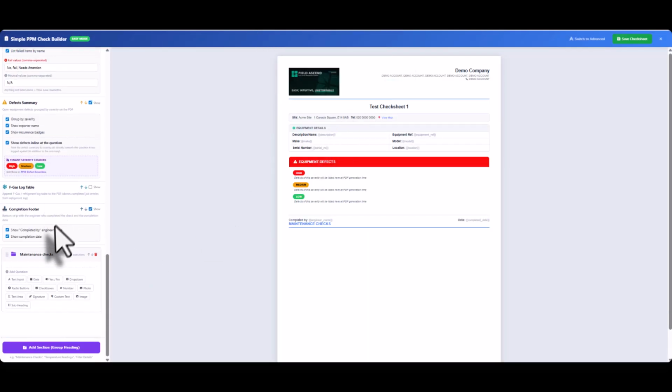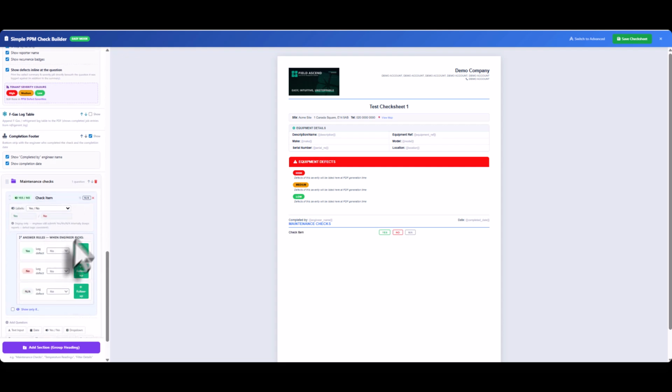For the first question, we need to choose the answer type. Field Ascend gives you several options, including yes or no answers, checkboxes, numbers, photos, signatures, and other response types. For this example, we'll use a simple yes or no answer. Once yes or no is selected, Field Ascend shows the options for that response type. You can also control defect logging for each answer, depending on how you want the check sheet to behave.